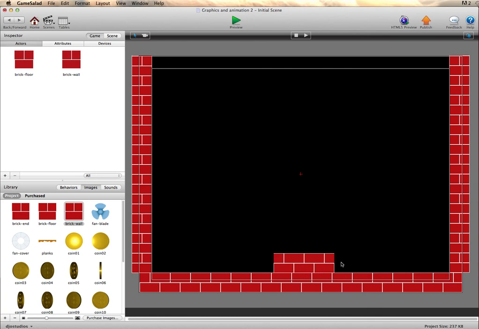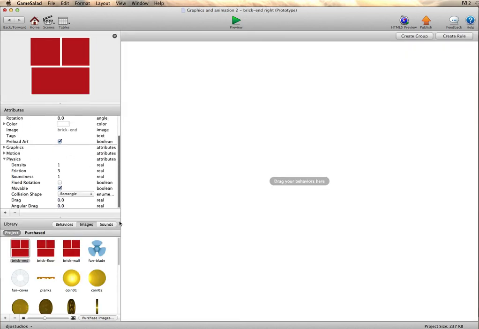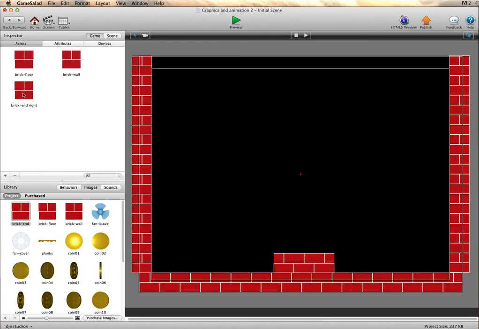Now I'm going to put an end piece over here and an end piece over here, and let me show you how we deal with that. So I've got one brick end already created, intended to go on the right hand side, but we'll turn that into an actor and I'll rename that. I'll go brick end right. Okay, and I'll just go into that as well, and we'll turn off the physics for the movability, so we'll make it not movable, and we'll drag that out to the right hand side, and I may need to nudge that a bit.